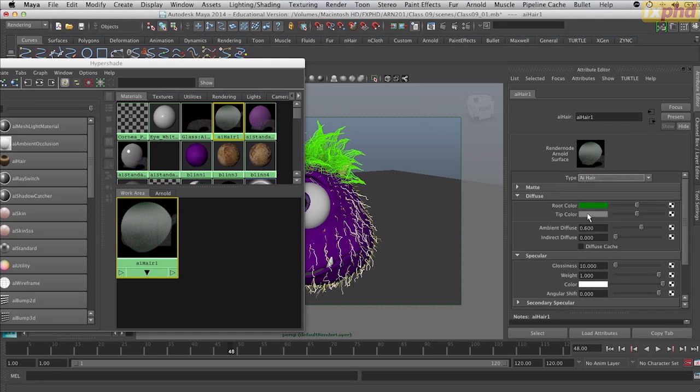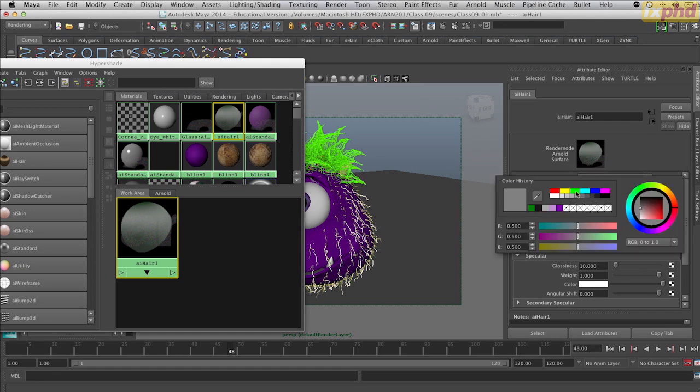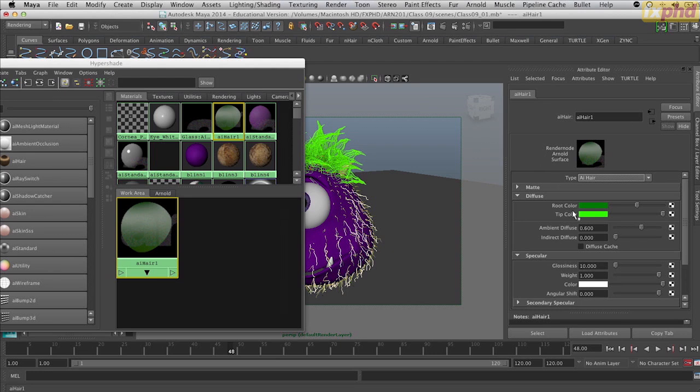And then the actual tip color, that's where it really goes. This kind of crazy greeny, yellowy day glow color. Okay, so somewhere there. So we've got a root color and a tip color. We've then got the ambient, diffuse and indirect diffuse contributions for the matte. So I'm going to say that we want the indirect to be just a small amount, 0.1, and the ambient we're going to set to 0.8. Let's see how that's going to look.